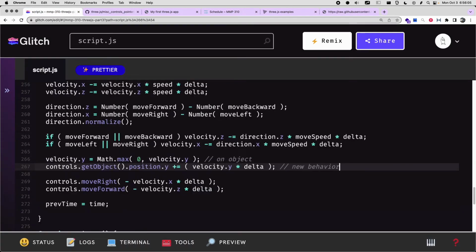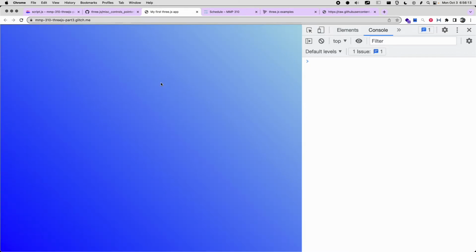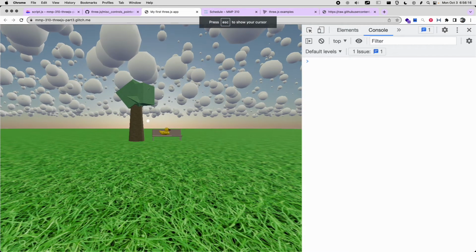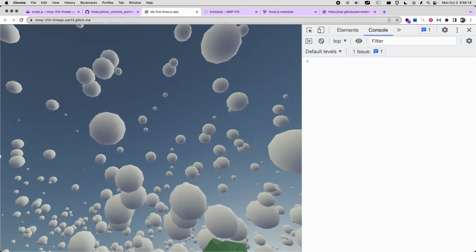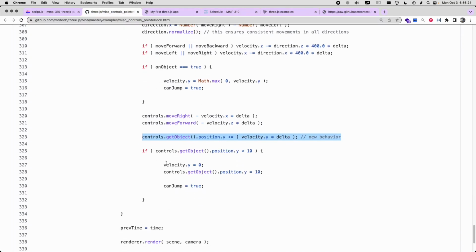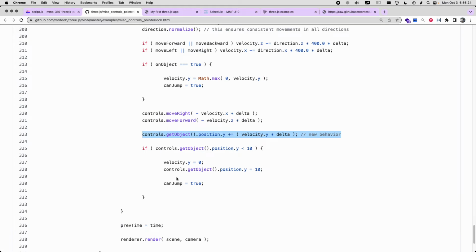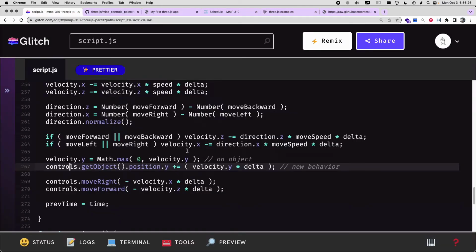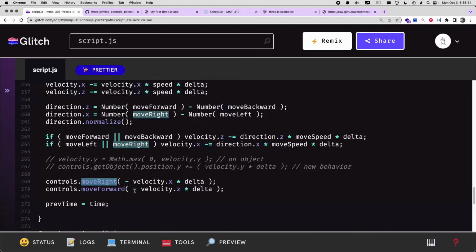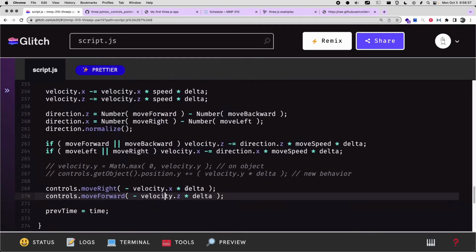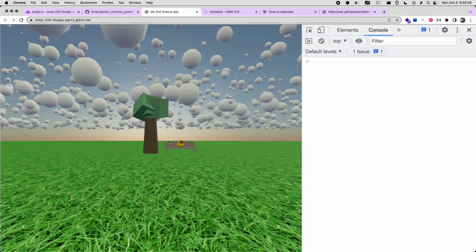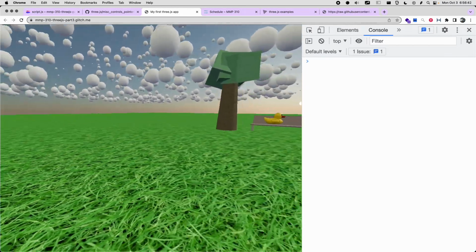It doesn't actually say what this is, it just says new behavior. So this says controls.getObject position.y plus equals velocity.y times delta. This is just jump, so it shouldn't affect right and left. Well, I don't know. I'm not seeing anything that I'm missing here. Move forward, velocity.x. So I'll have to debug this a little bit and figure out what I missed, but it shouldn't take me too long.